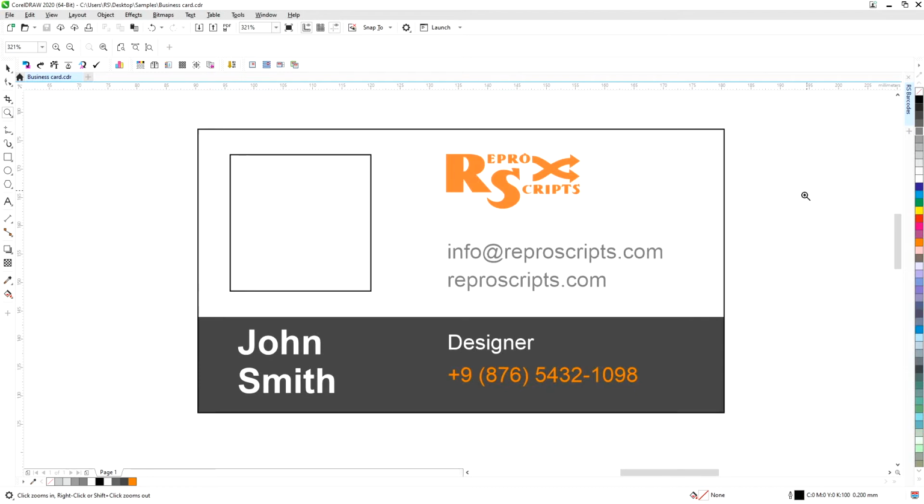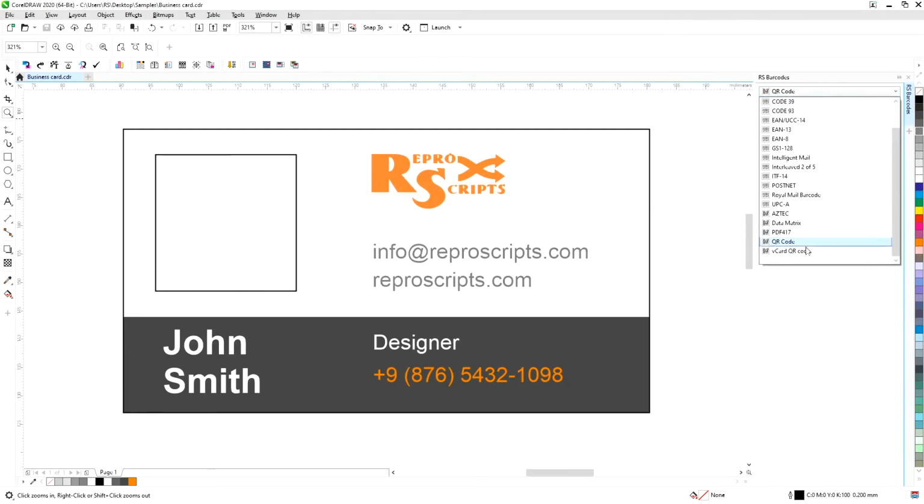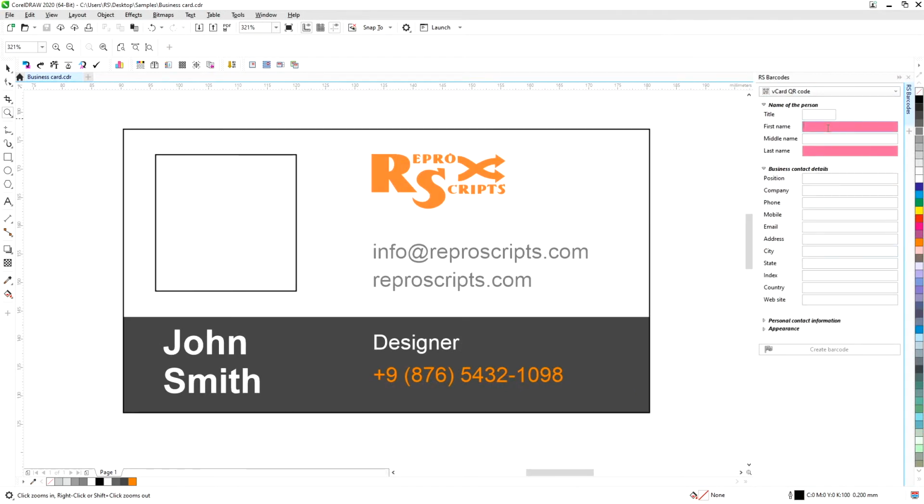A unique feature of the plugin is the ability to encode contact information in V-card format. Such a code can be read using a smartphone and the data is automatically entered into the contact list.